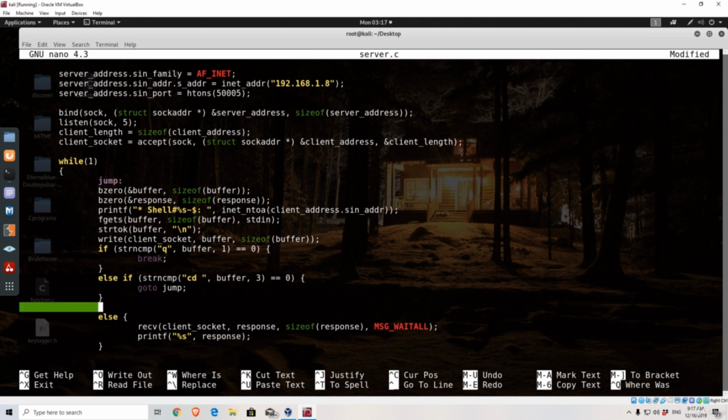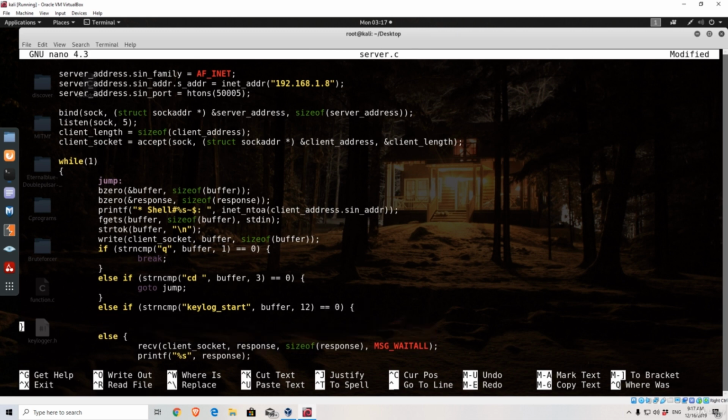So the next command that we also need to add is the keylog start command. We're going to string compare keylog underscore start with the buffer with the 12 character size, and that has to be equal to 0. And then we're going to perform the same thing, which is going to be goto jump.